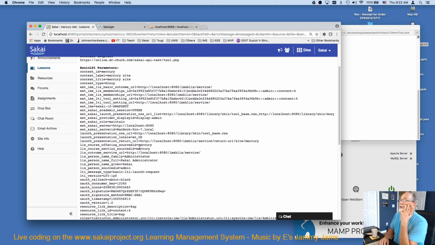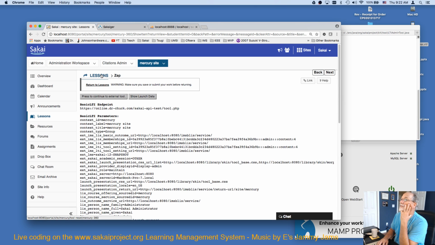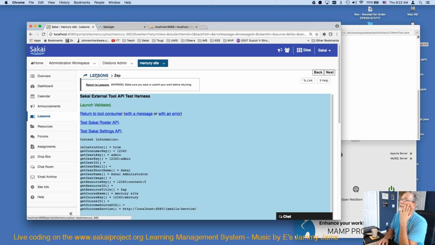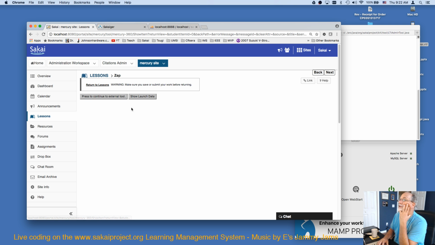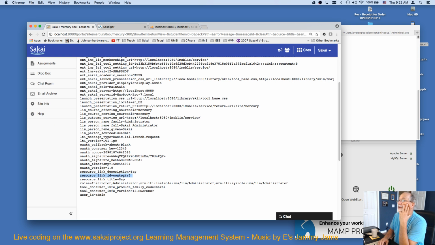Resource link ID, help me out. Where are we hiding here? So content:4 is that one. And if I go to the second one and look at the debug data, this is content:5. That's the resource link ID that every separate LTI launch requires. So there's one tool, but two content items.